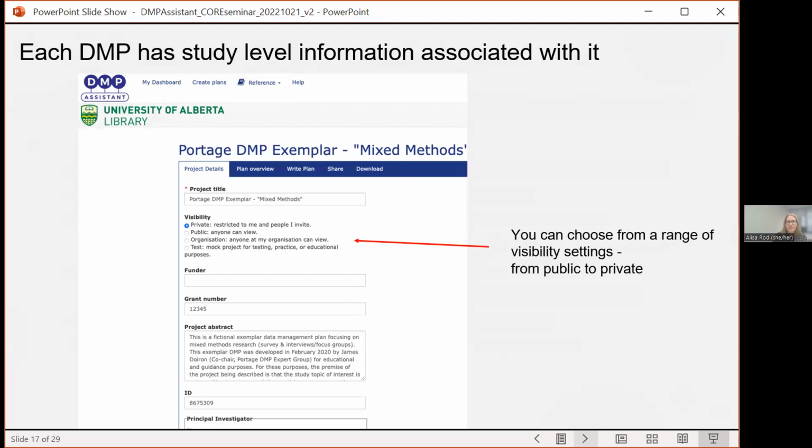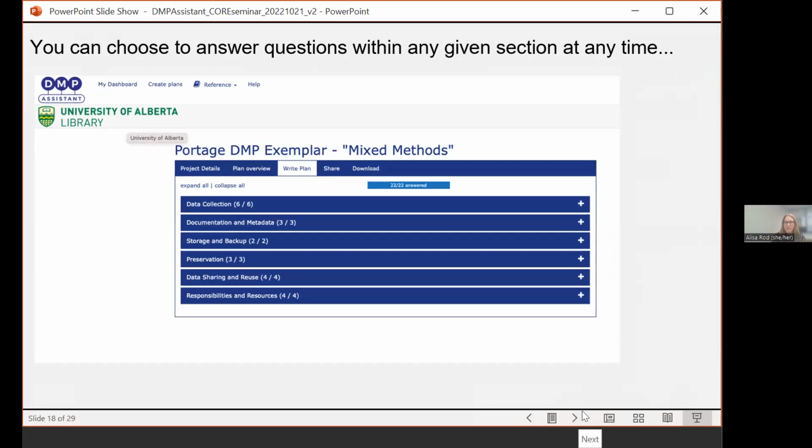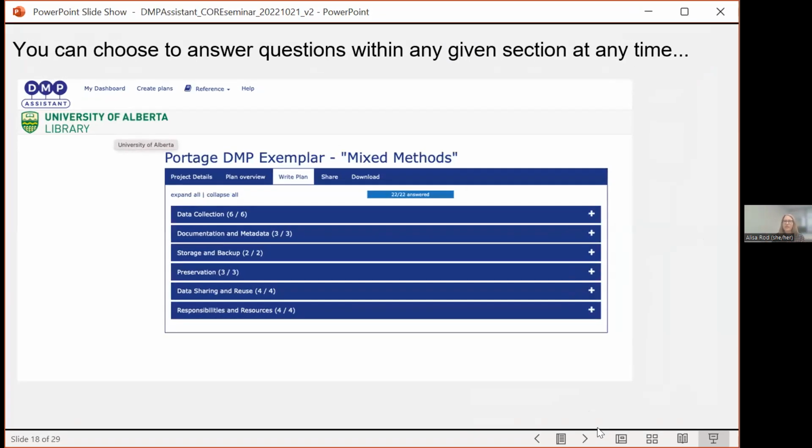So each DMP has study level information. On the first page, you would put in some project details like the title, you could put in the grant number if you already know, and an abstract. And then you get to the plan itself. So this is the template called mixed methods. And you would see that there's some collapsible menus that have different categories like data collection, documentation, storage, and backup. These are more or less the same across most of the templates. This is really the meat of a DMP, going through all of these research data lifecycle stages and discussing what you're going to do.